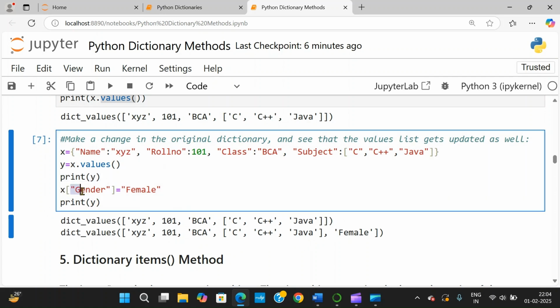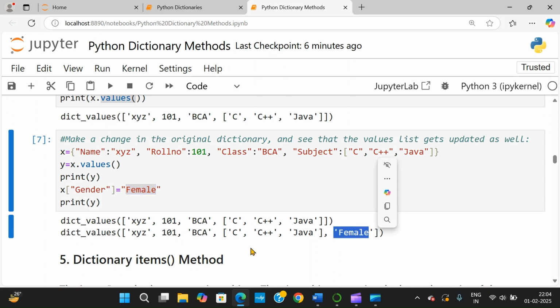Now I'm trying to add gender to this, and this is the value for that. So anytime you add or remove, that will be affected automatically in your dictionary. When I print y again, which is holding the values, this also will be printed. So that's the reason we said it automatically gets reflected. Again, you need not call x dot values specifically.